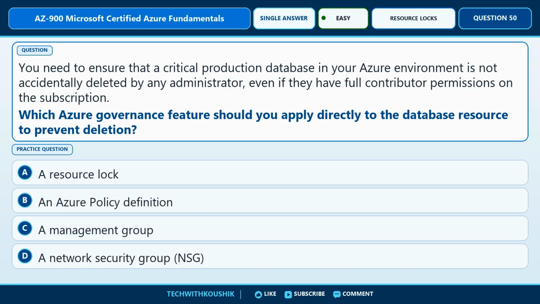Now for question number 50. Here's what is happening. You need to ensure that a critical production database in your Azure environment is not accidentally deleted by any administrator, even if they have full contributor permissions on the subscription. Which Azure governance feature should you apply directly to the database resource to prevent deletion?